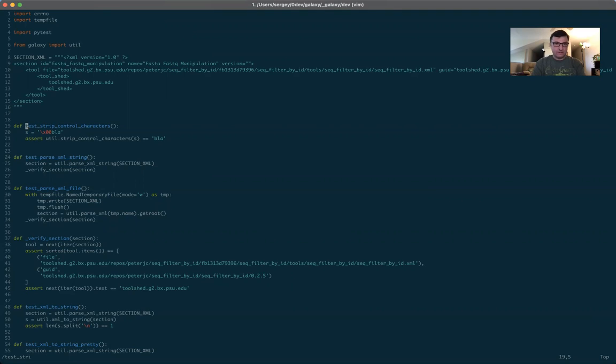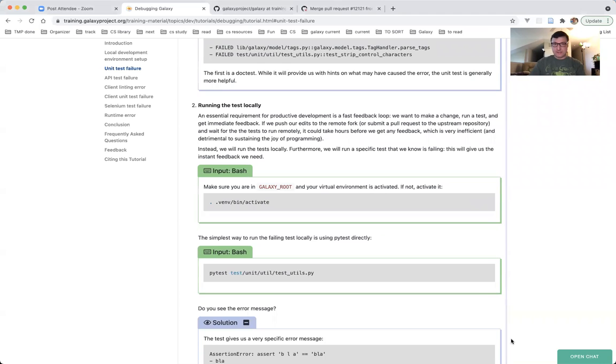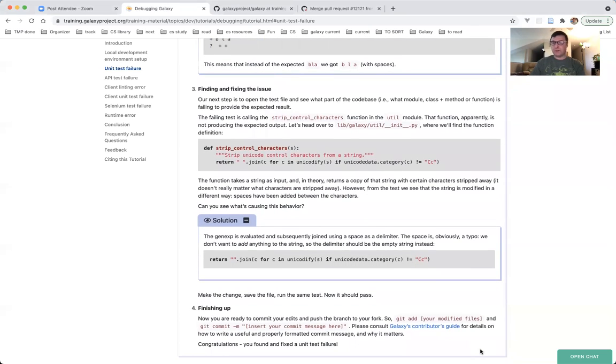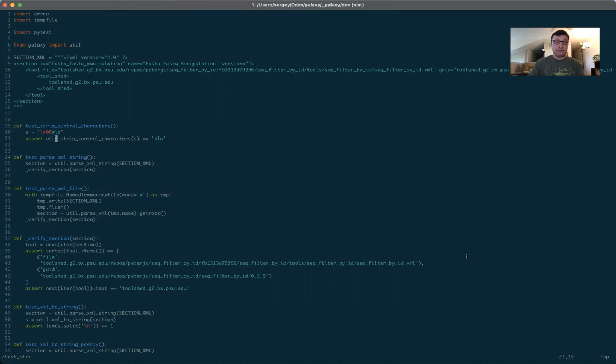We have a string with a special control character, and then we call the strip control characters function, which is located somewhere in the util module. So this line, line number 21, is the line that's failing. Let's double check the tutorial. The failing test is calling the strip control characters function in the util module. Good. That function apparently is not producing the expected output. Let's head over to the util module where we'll find the function definition.